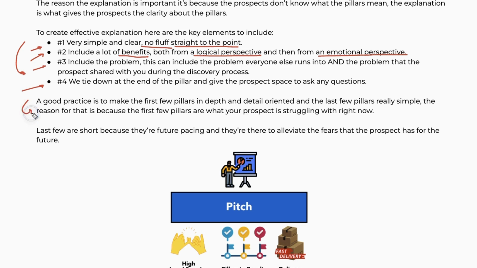Now, a good rule of thumb to follow when creating your explanations is that the first few pillars, you want to make them very in-depth, and the last few pillars you want to make simple. And here's the reason for that. The first few pillars are going to be all around the things that the prospect is struggling with right now, because they're in pain, right? Most people are avoiding pain and seeking pleasure. And so we want to make sure that the first few pillars go super in depth to alleviating their pain. Because if we can alleviate the pain that they are currently in, that is going to allow us to build the authority that we need.